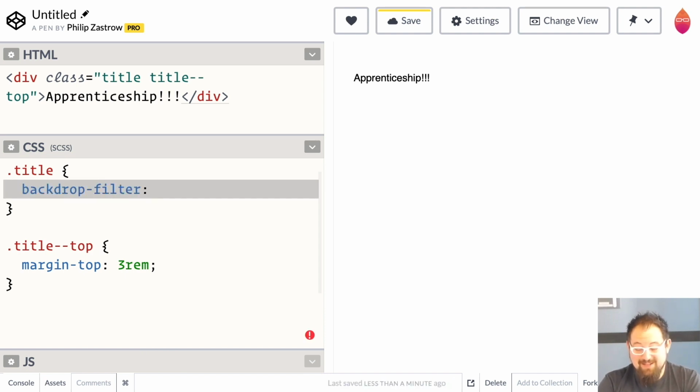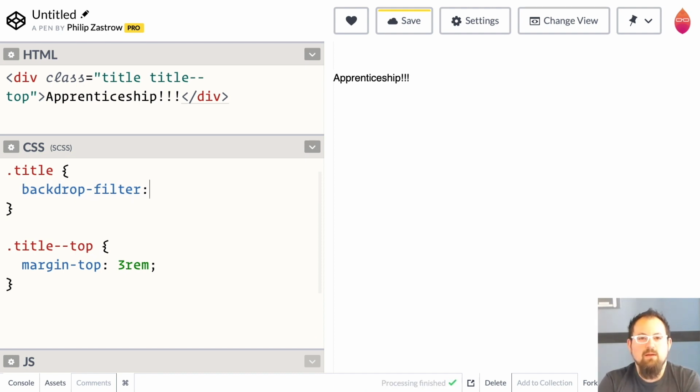So backdrop filter is like filter. If you're familiar with filter, you can pass all kinds of interesting things to it. So I'm going to do a backdrop filter. I'm going to set this to blur 10 pixels. So whatever is behind that element is going to get blurred.